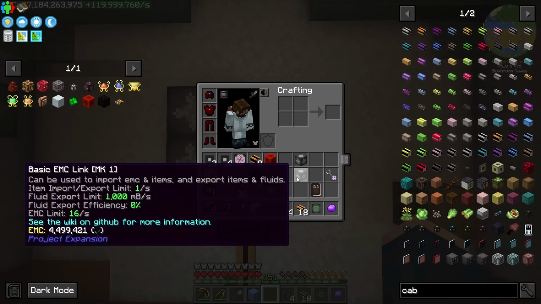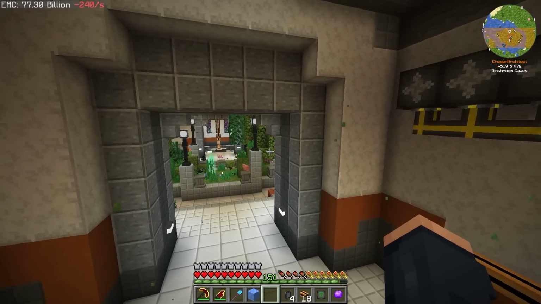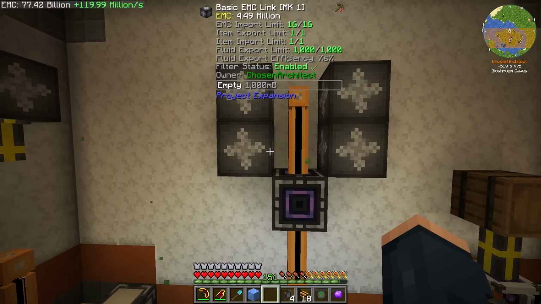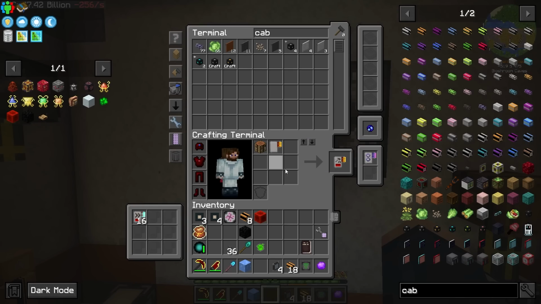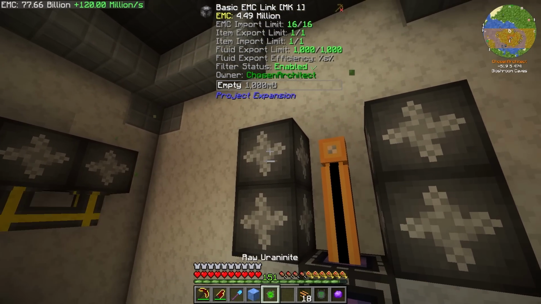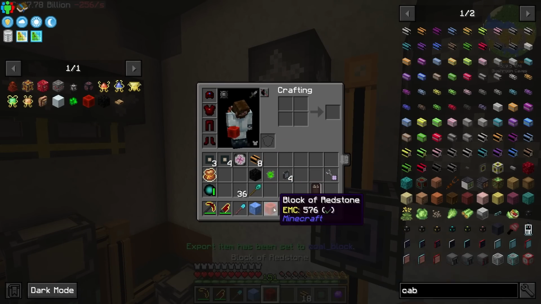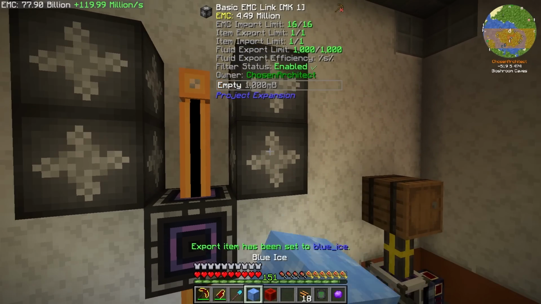And I should be able to storage bus these. And so what this will allow me to do is it'll allow our system to know that we have access to these and to pull them out of here when needed. And to do that, we'll tap into this. Let's go ahead and define these. For one, this will be uraninite. This one, it'll be coal blocks. And this one will be redstone. And then we'll have blue ice.